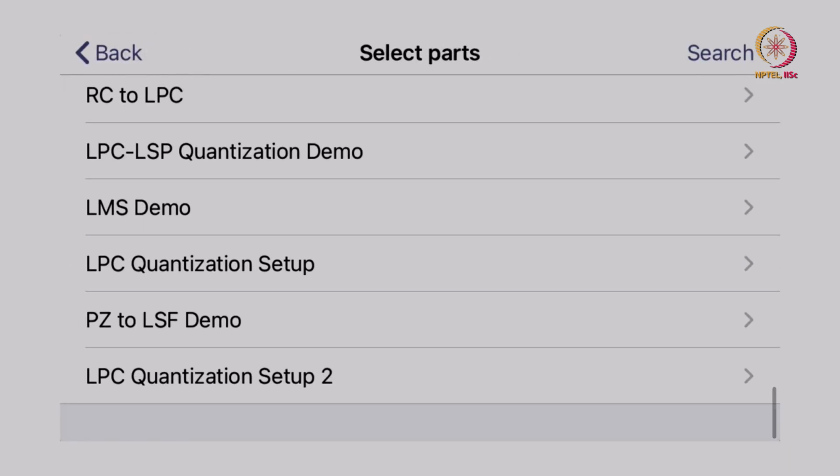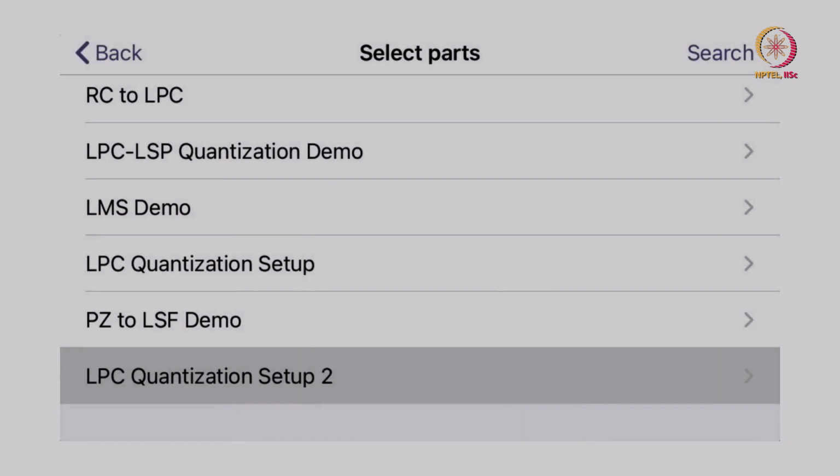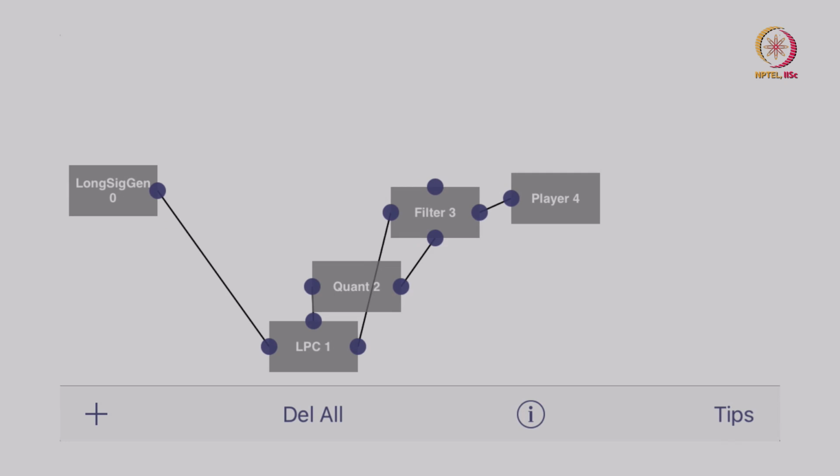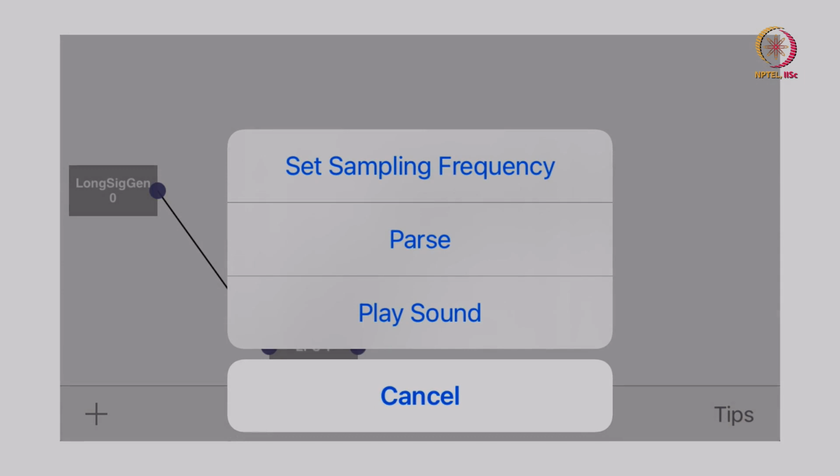So, this is how you can look into it, and then there is a quantization setup. This is a demo basically. So, what it has created: you will see that it has a signal generator, then this is an LPC coder basically, then a quantizer, and then there is a filter, and it will be going to the player.